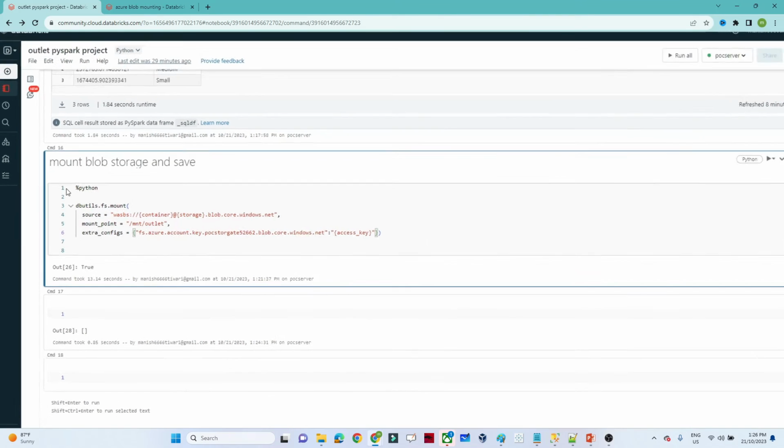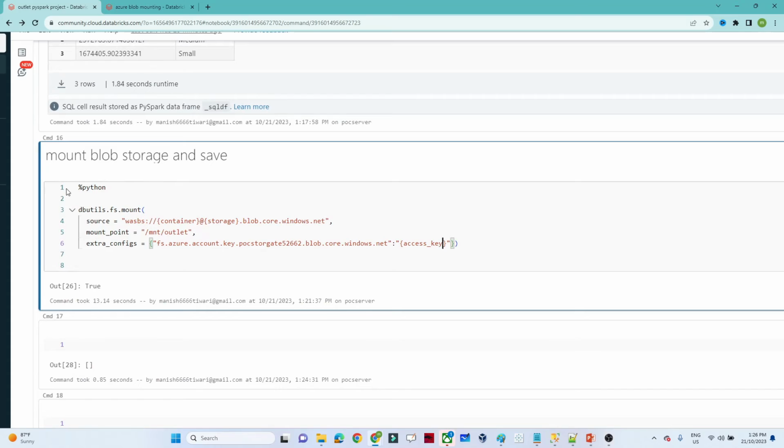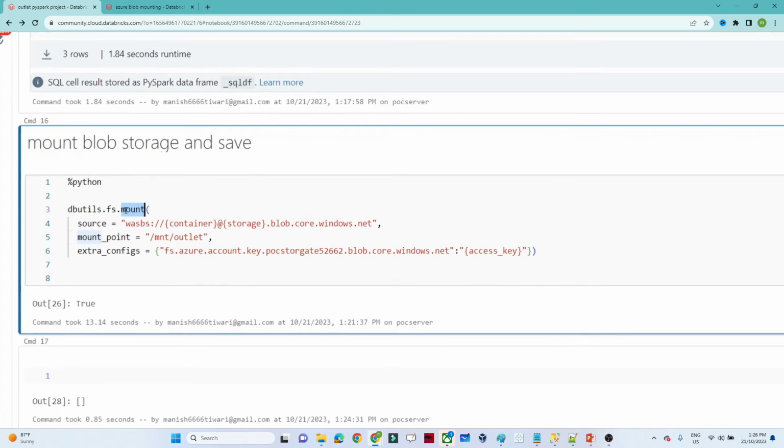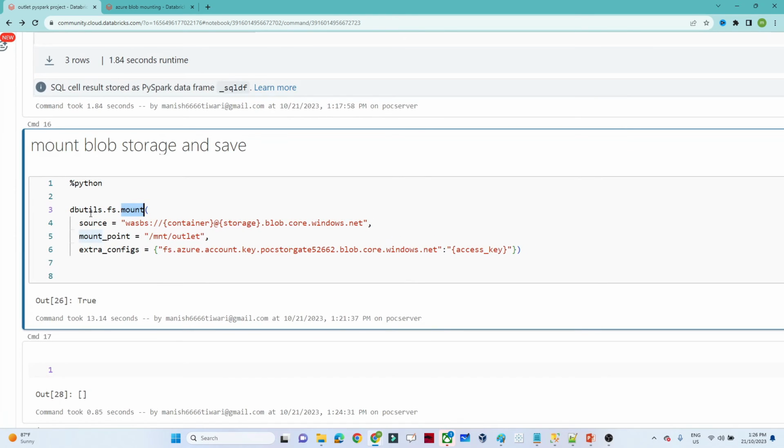Now let us see how we can mount and store our data frame into a particular blob storage. First, let us see how we can mount the blob storage. For that we will use a dbutils function. What you have to write is dbutils.fs.mount. We are going to mount the blob storage where we are going to save our file. So dbutils.fs.mount and then the source, and after that you have to write the container name. So let us see what our container name is.